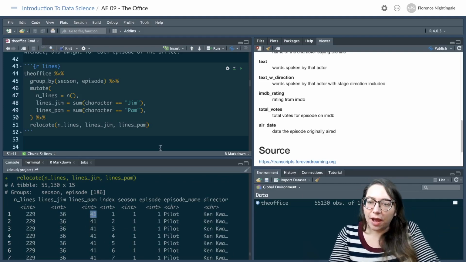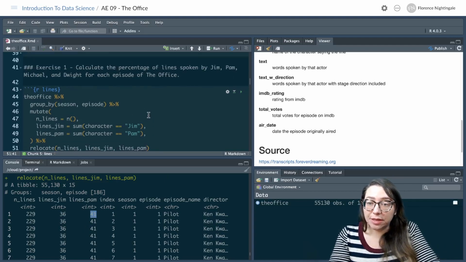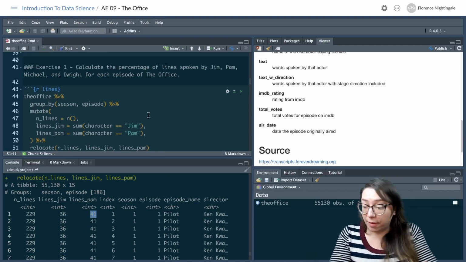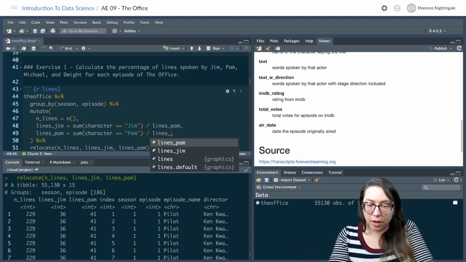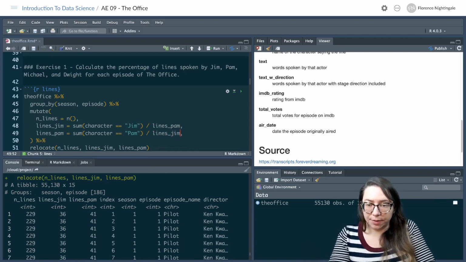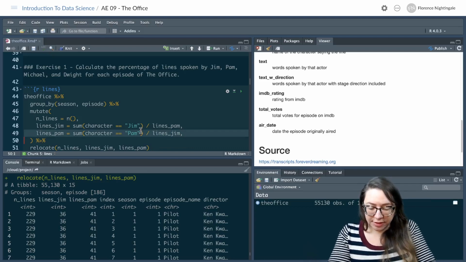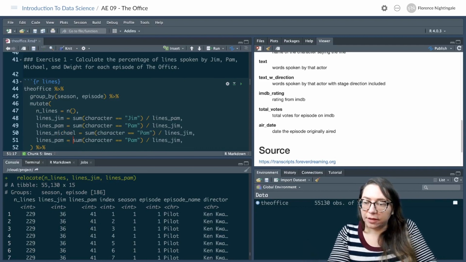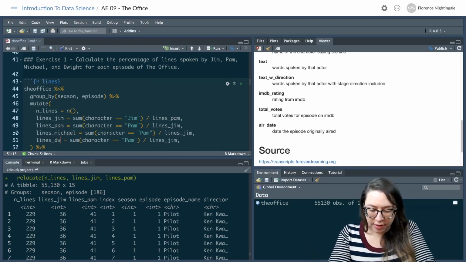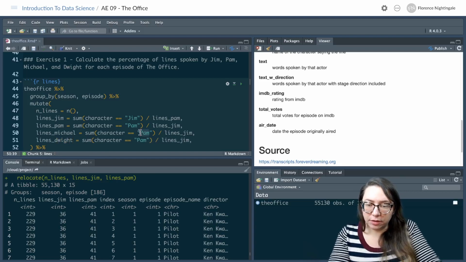Okay, but what we wanted was the percentage of lines spoken by them, or the proportion of lines. So really what we want to do is divide these numbers by n_lines. Lines Jim. Okay, and let's do this for Michael and Dwight as well.